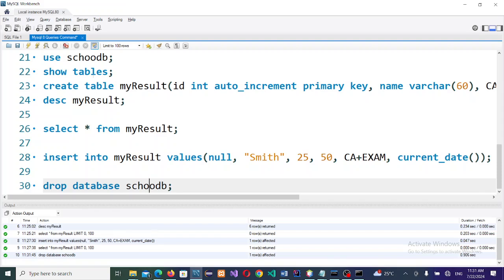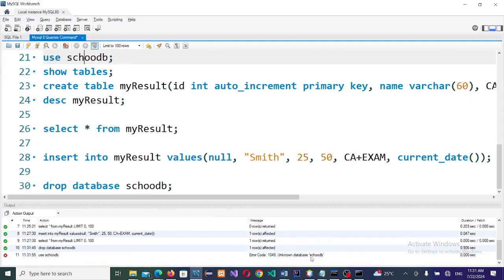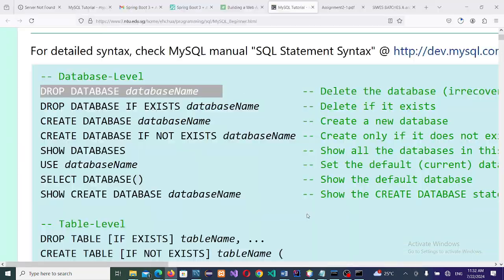If you try to say use database, it will give you an error. Look at here. It says what? Unknown database. So that means it is gone. So this is how you drop. But if it doesn't exist and you try to drop it, what will happen?